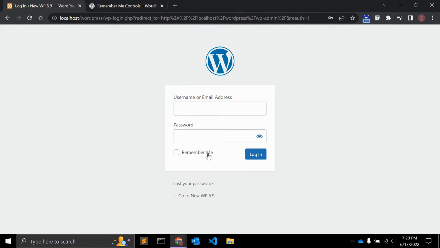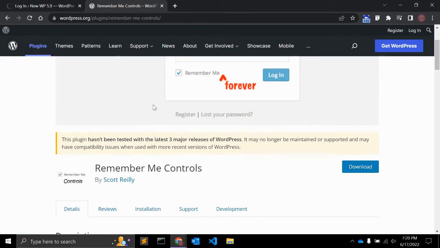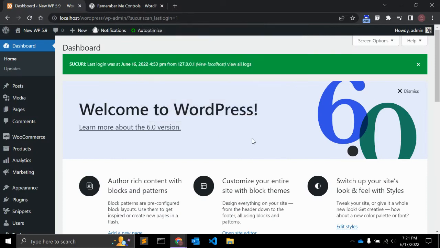For that, you need to first of all log in to your administrator. Once you are logged in, we have one plugin called Remember Me Controls. It says that this plugin has not been tested with the latest release, that is WordPress 5.9, but I have tested it and it is working fine with the latest updated version as well.